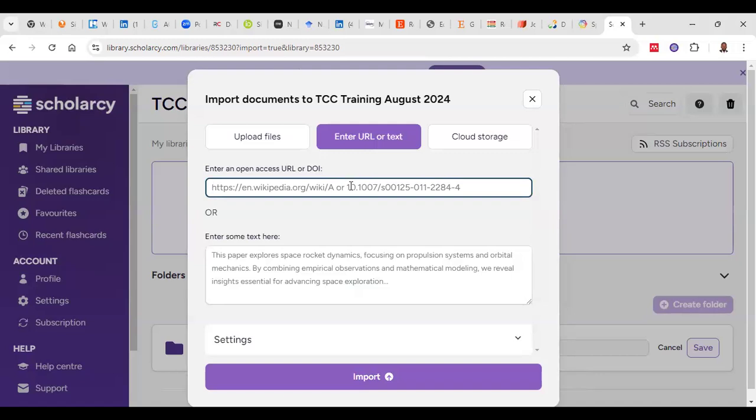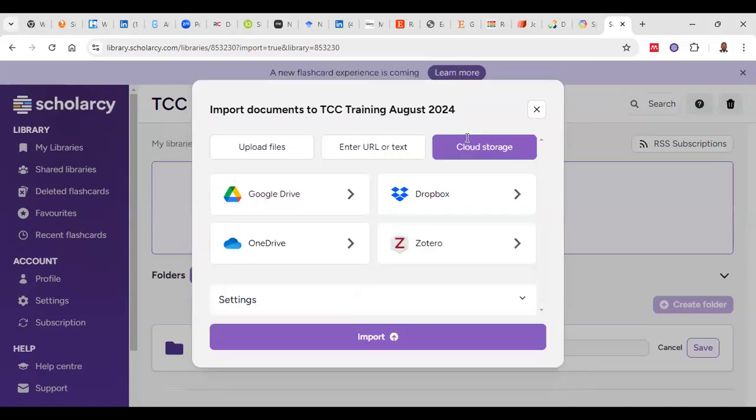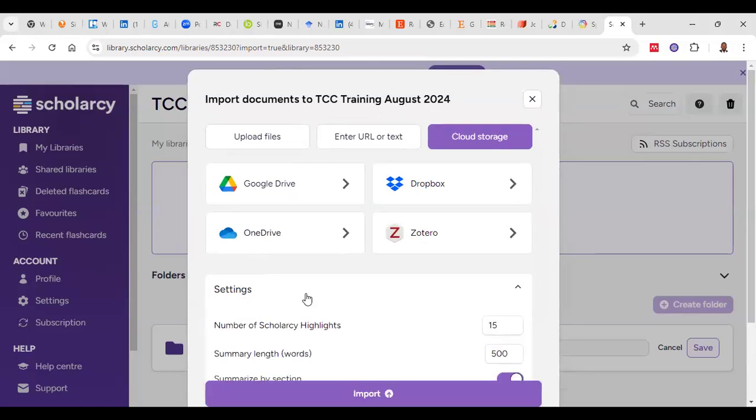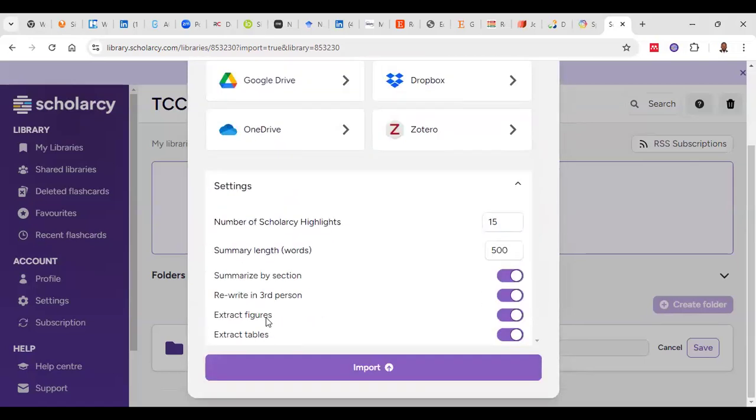Scholars will be able to bring it, find it, and then use it. Then also on cloud storage, if you have any paper on your Google Drive, Dropbox, OneDrive, or Zotero, you can easily upload it. Even under settings here, you can also set it to summarize by section, rewrite in third person. All these are just settings.